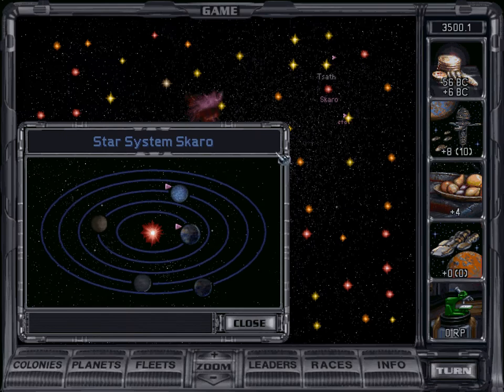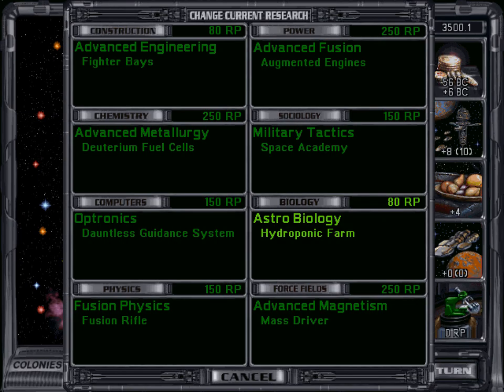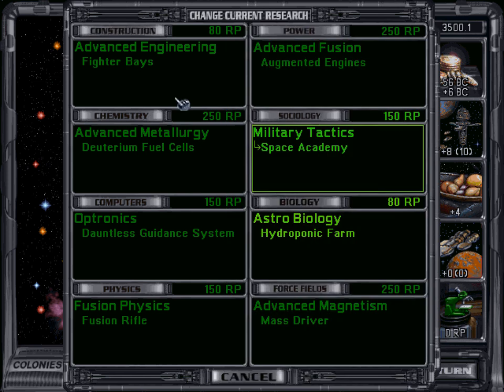Okay. The research tree. We see fighter base, planetary missile base, troop pods, armor barracks, battle station, fast missile racks, battloids, recyclotron. So this means we don't have automated factory and we don't have robo miners. So a little bit like Open Challenge 2, we have bad production. And that's not great. That's not great. Chemistry, we have the deuterium fuel cells, which is the most important fuel cells you can have on a huge galaxy.